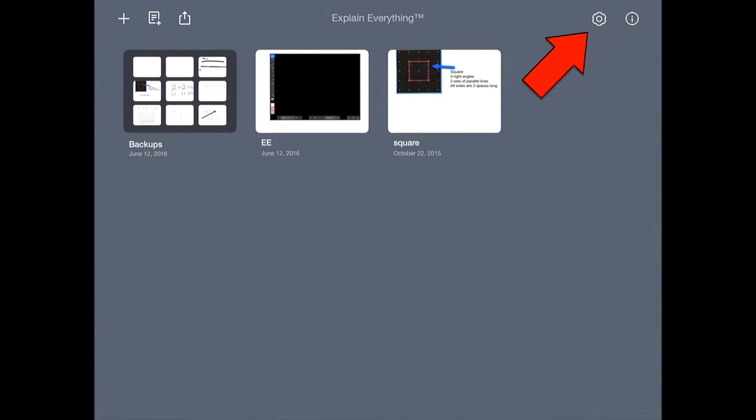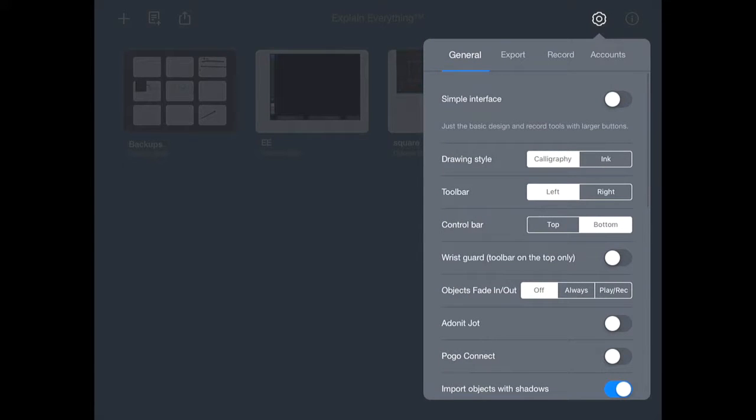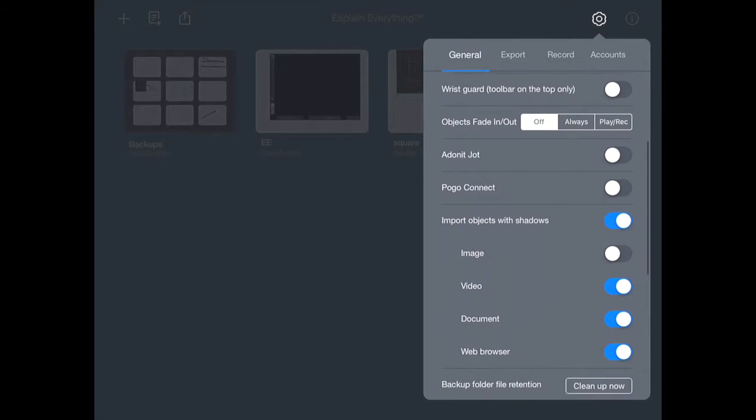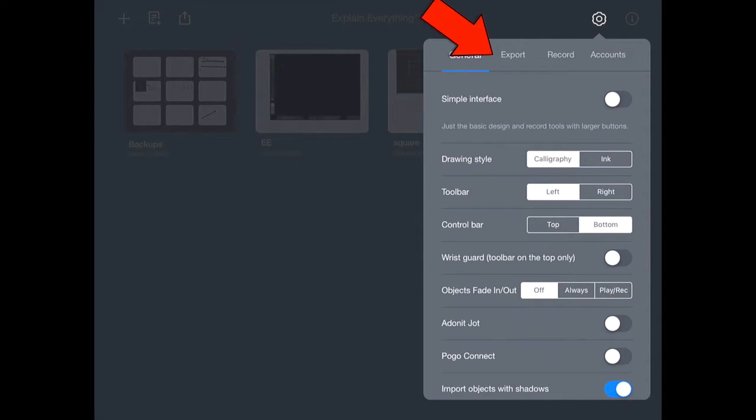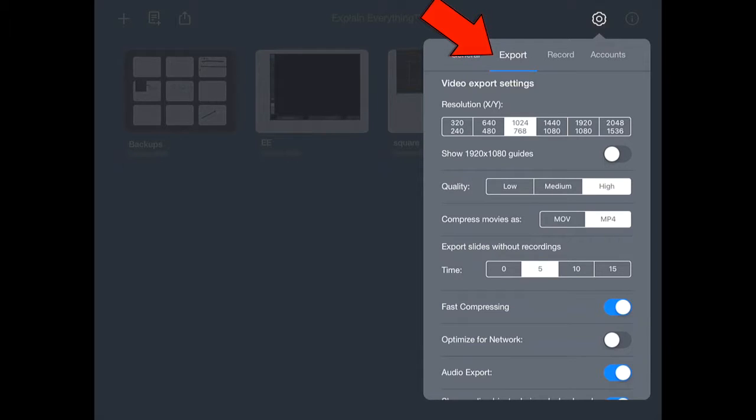Up in the settings icon, it's the cog on the top right hand side, we have a couple of things that are going on here. We have the general tab where we can change the drawing style and a number of other settings for importing objects with drop shadows, etc. In the export, we can see that we have some options here to set the video export settings.